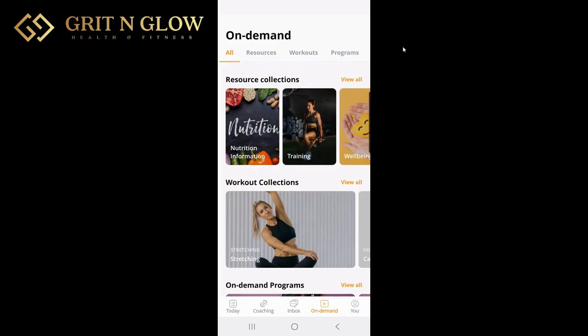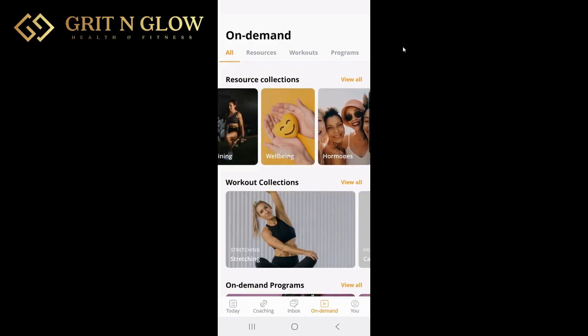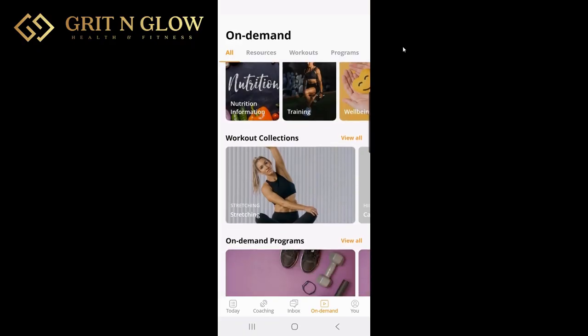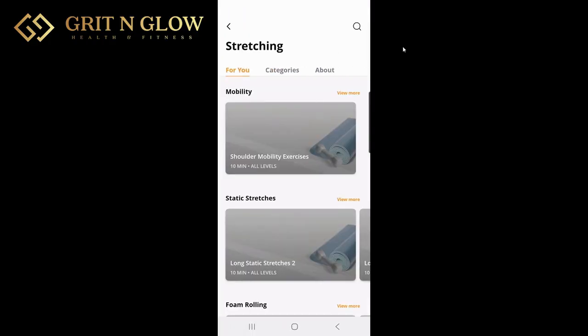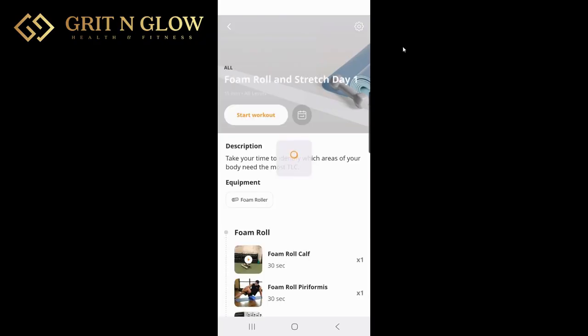So you have resources here for nutrition, training, well-being, hormones. Underneath that, we have workout collections. So if I click on stretching, here you can see you have some shoulder mobility exercises, static stretches, and foam rolling. If I click on one of those, I can actually click start workout and it'll take me through a foam rolling stretch session, and that will also be added to your calendar.